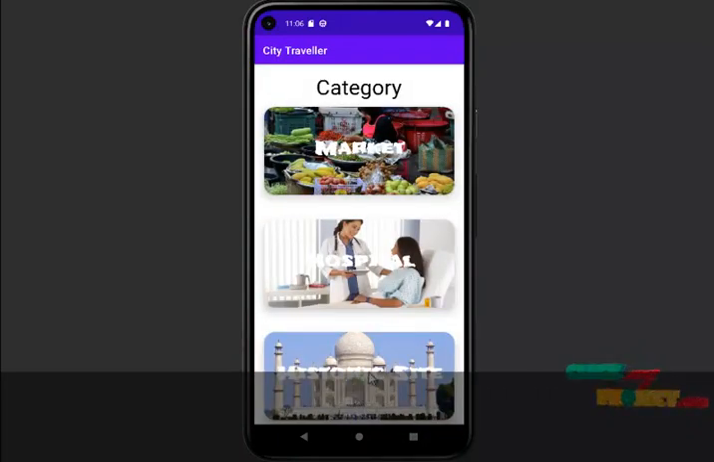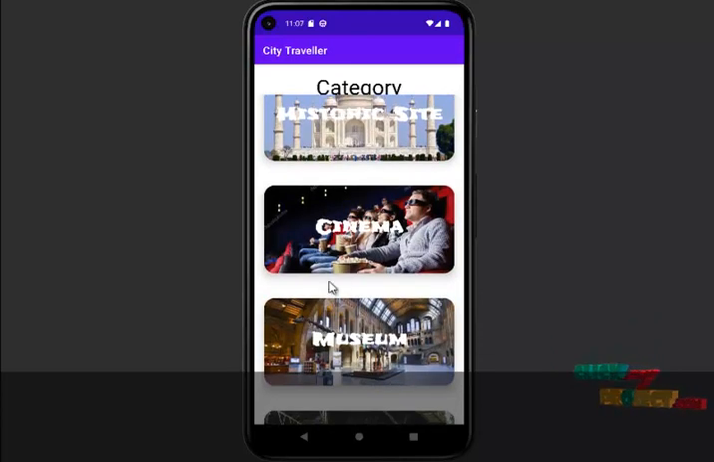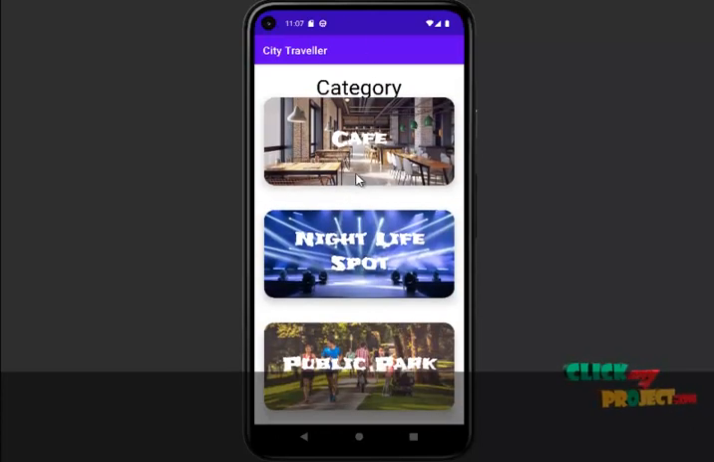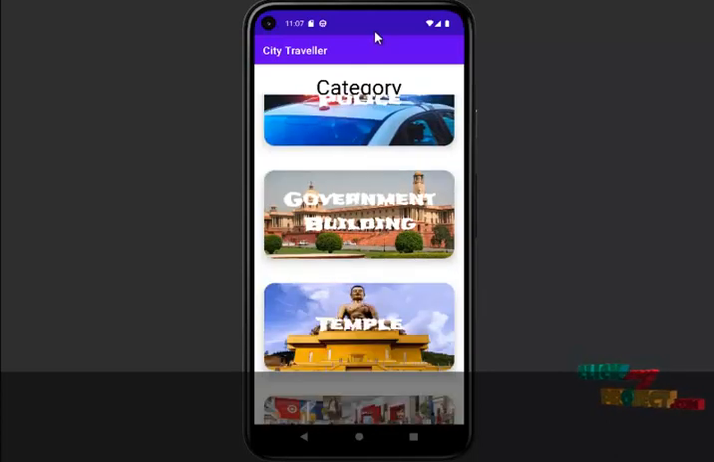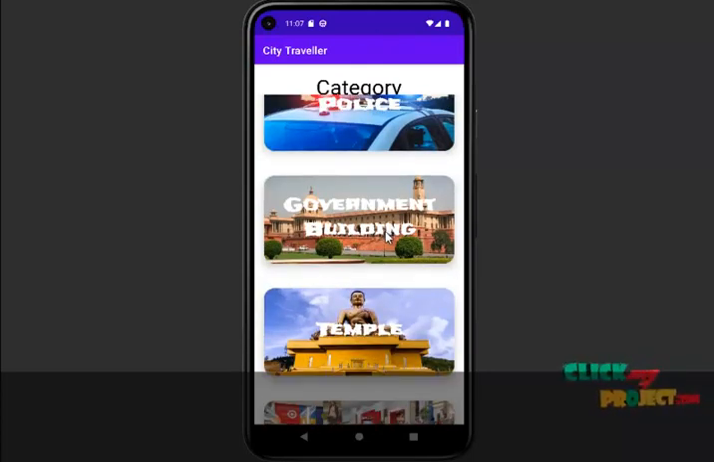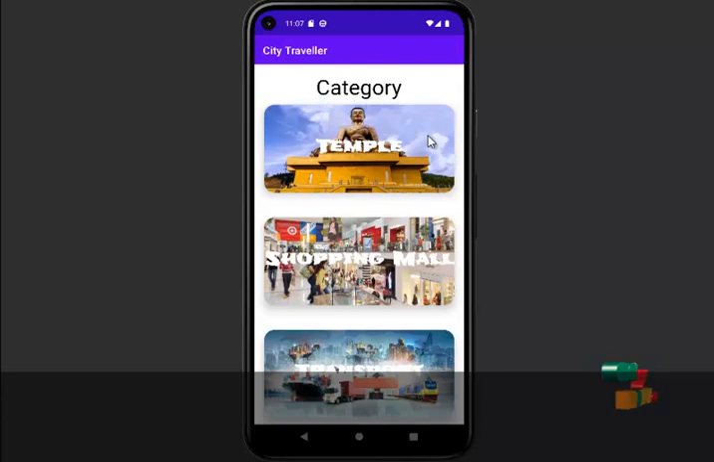Change the text colors, because now I only changed the background. Change the text colors if you want. There are options like cafe, nightlife, bars, bus stops, tables, police stations, governments, temples, like that.